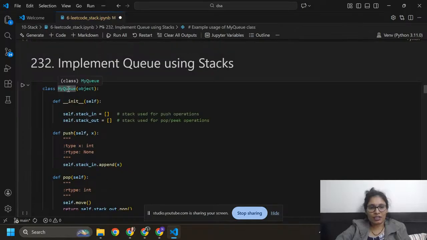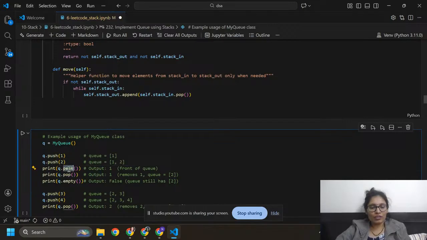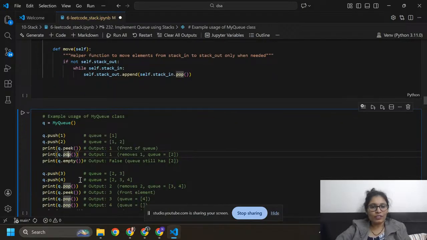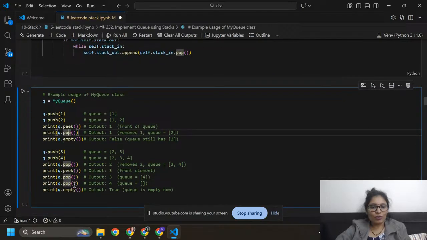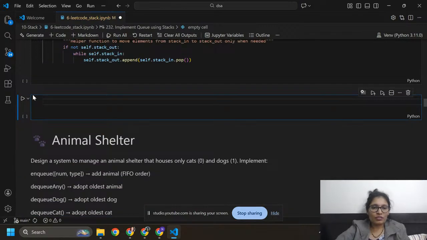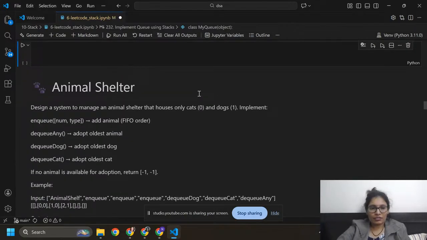This is our class. Okay, and here I'm going to use push, so I'm going to add 1 and 2, and here I'm going to use peek, q.peek, with this object. Okay, object.peek, q.pop and q.empty. Okay, so again you are going to push, pop, so this is for testing purposes only. So I'm going to copy this and paste it here. So here what I'm getting, I'm going to run this.